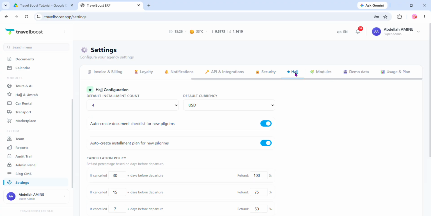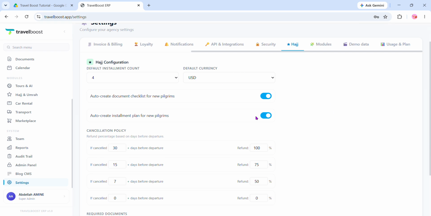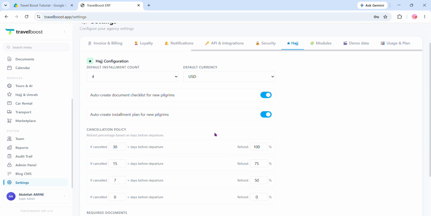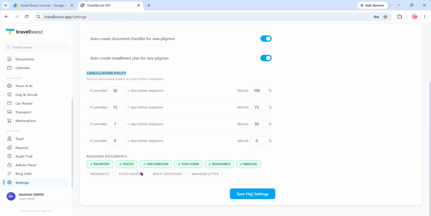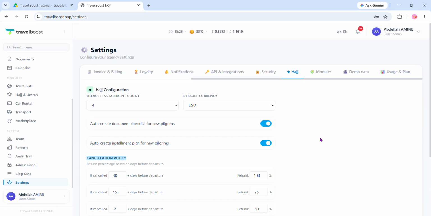So next thing we have here, by the way, if your agency offers Hajj or Umrah services, the Hajj settings allow you to configure specific operational preferences that support your travel workflow. This includes, of course, the default installment count. Okay, auto create document we have here. Of course, the cancellation policy, which really needs, of course, a required document for it, and once you are done configuring that, you can save Hajj settings.